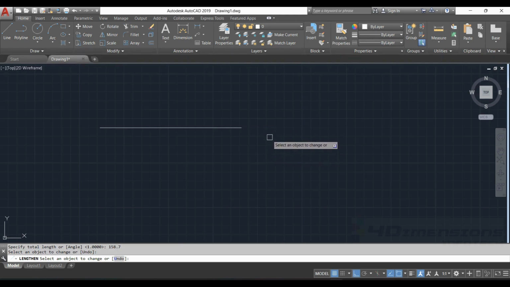So now this length has been decreased here, but the final length we are going to get here is 158.7 only. Just check here. The value is coming 158.7. Whatever the total length you want, you can give the value in total and that value will be updated there. Repeat it. Say lengthen total.